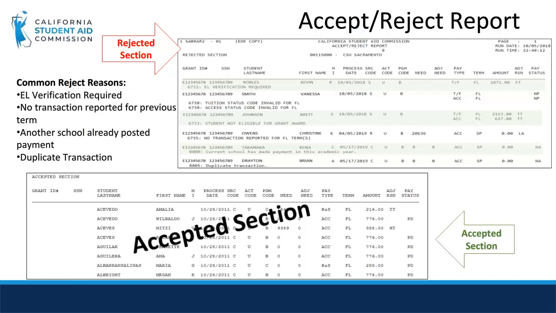After weekend processing, reports are generated such as the Accept/Reject report. Every transaction reported the previous week will be listed on this report. Any transaction that was rejected will appear at the top of the report in the Rejected section. Rejected records represent unsuccessful transactions and will need to be evaluated and rectified. This section also lists the reason why the transactions were rejected.